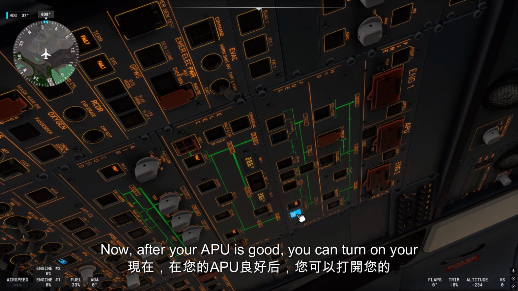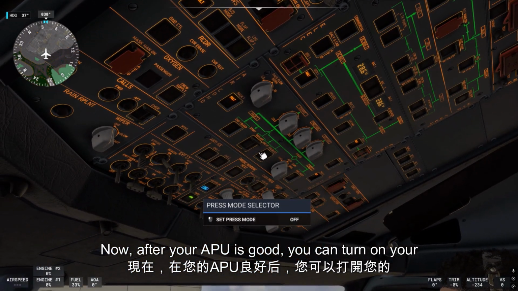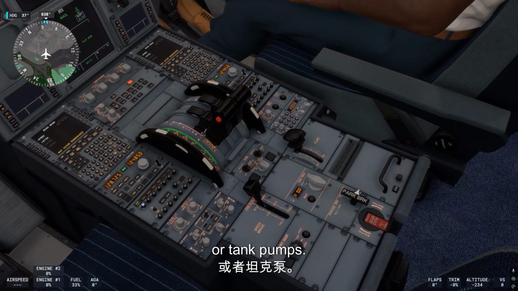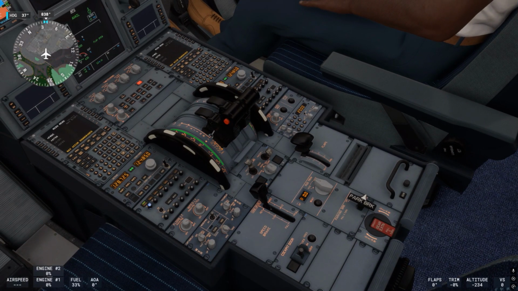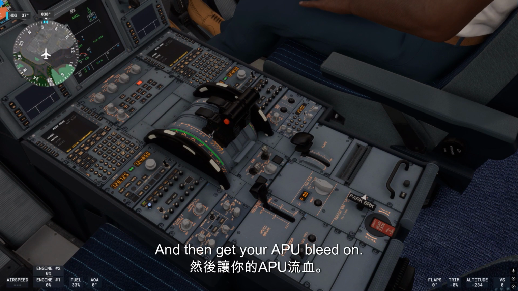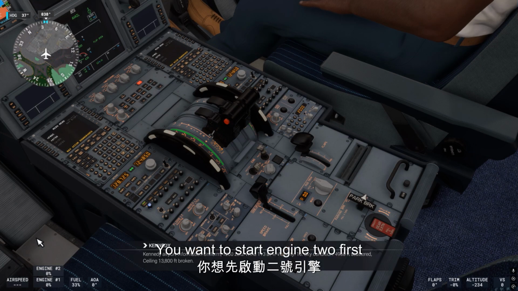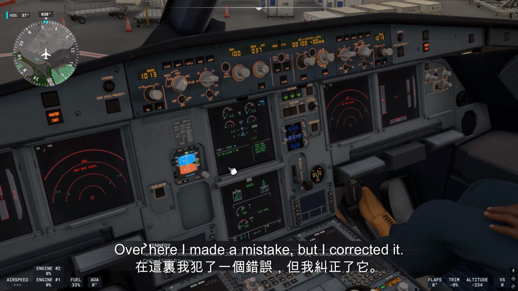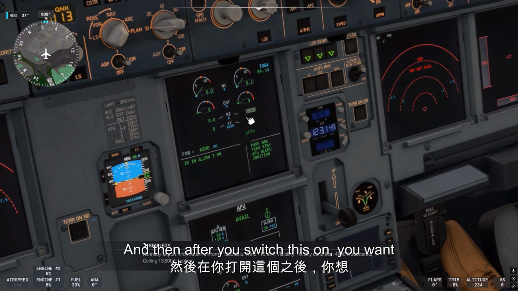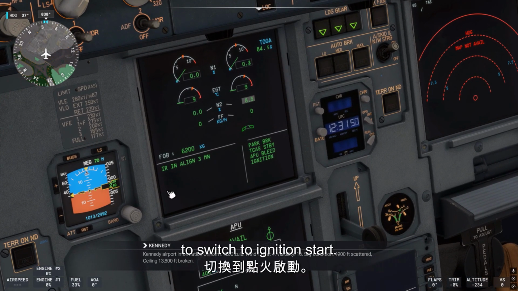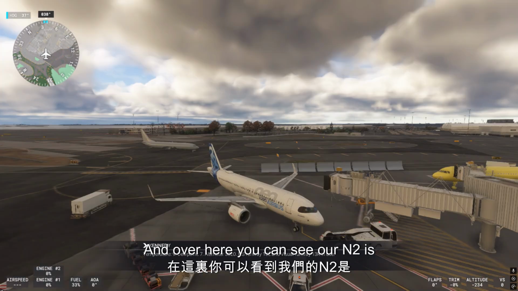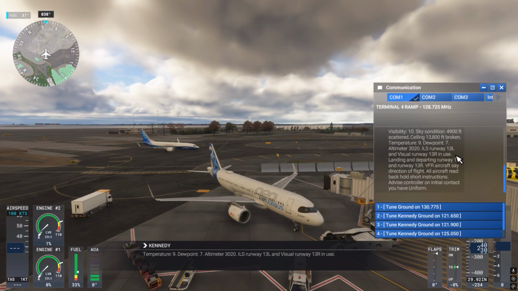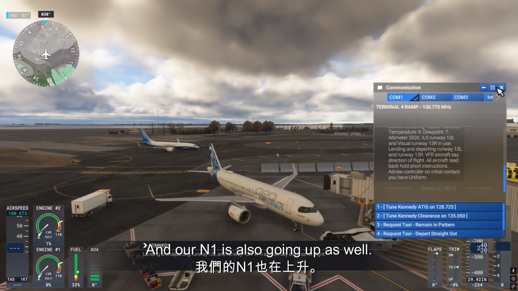Now after your APU is good, you can turn on your fuel pumps, or tank pumps, and then get your APU bleed on. You want to start engine 2 first, and then start engine 1. Over here I made a mistake, but I corrected it. And then after you switch this on, you want to switch to ignition start. And over here you can see our N2 is going up, and our N1 is also going up as well.